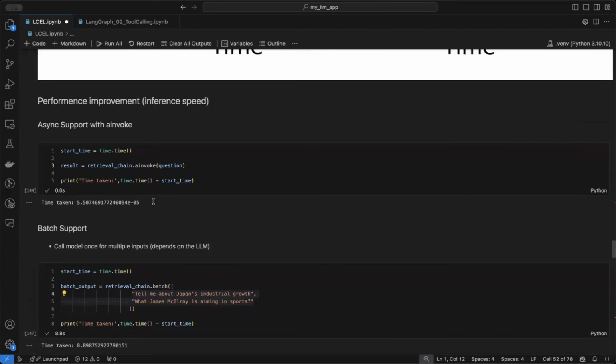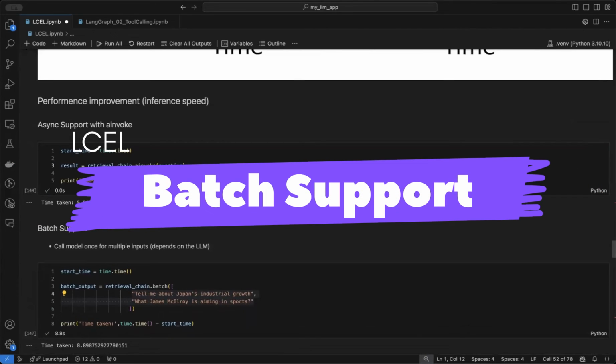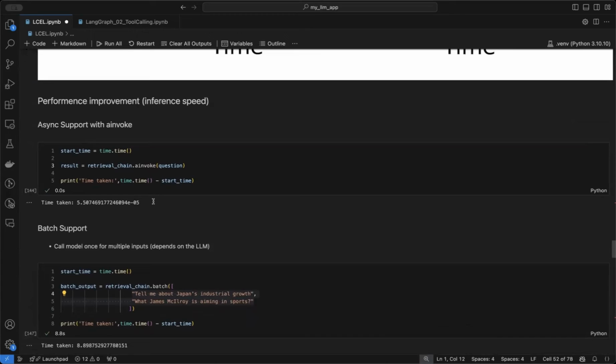Then your LCEL also supports batch calling. It depends on the model. If you are using an OpenAI model or a few of the other open source models, they also support this batch call. So if you are thinking about putting two requests to the LLM, what you can do is create a batch for those two inputs. Once you pass that batch to the LLM, it will only do one call to the LLM instead of doing two calls. If I pass these two inputs to the model, it will do a single call for two questions.